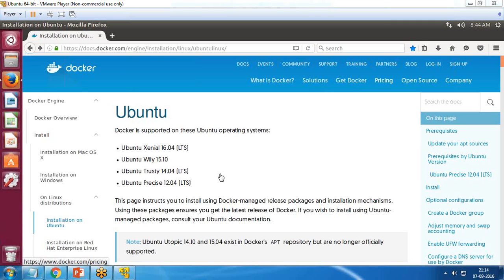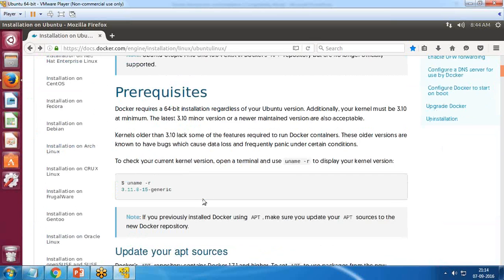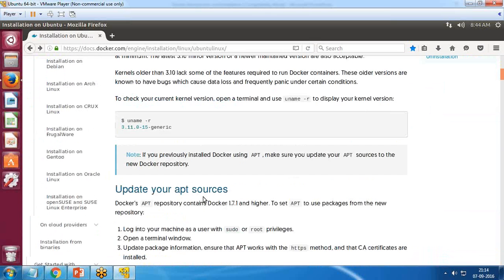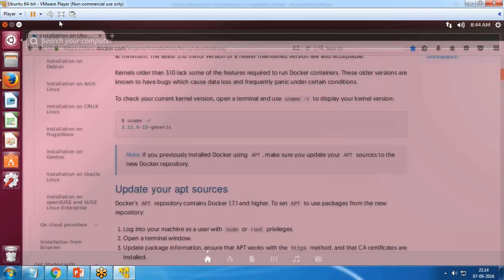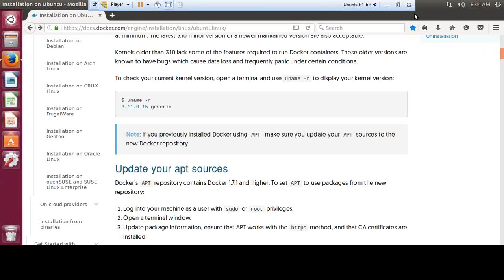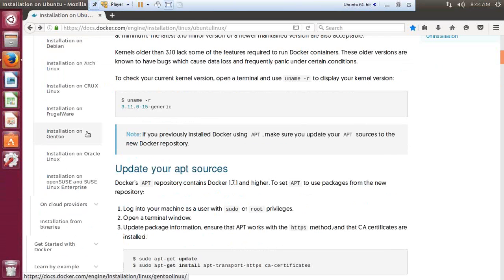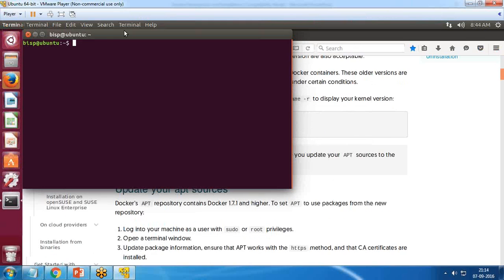I'm using docs.docker.com. This will have all the installation commands which are required for setting up Docker on an Ubuntu operating system. So let's begin the installation. First of all, I launch my terminal. I make it full screen, and I launch this terminal.